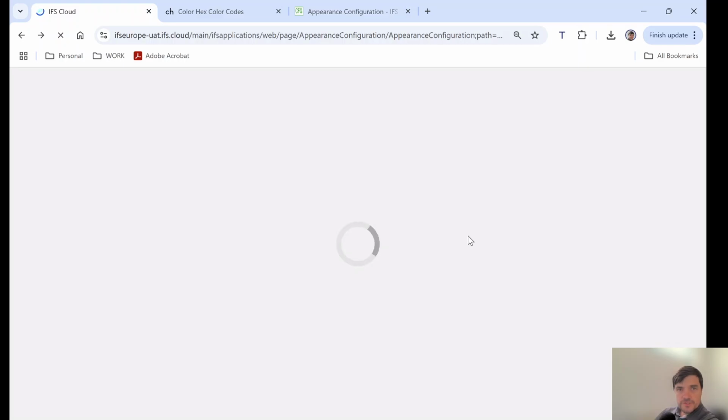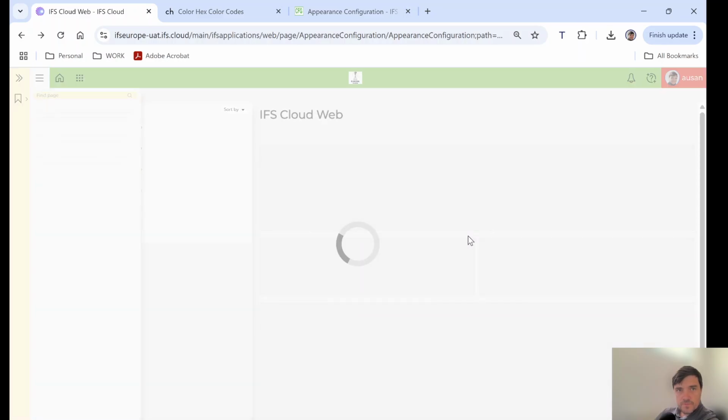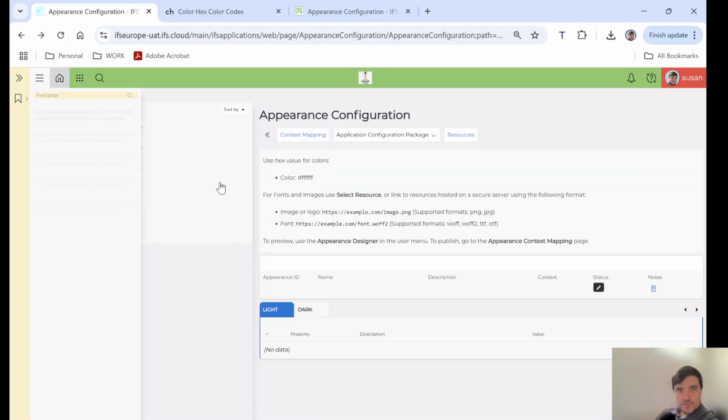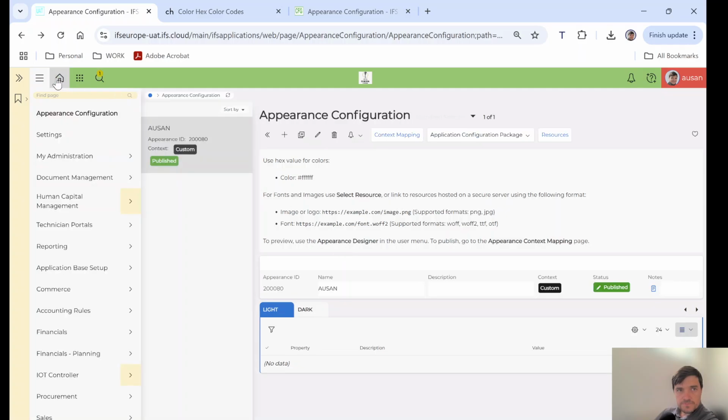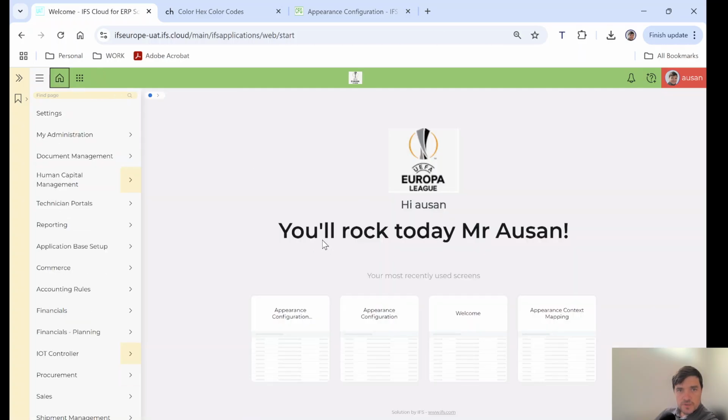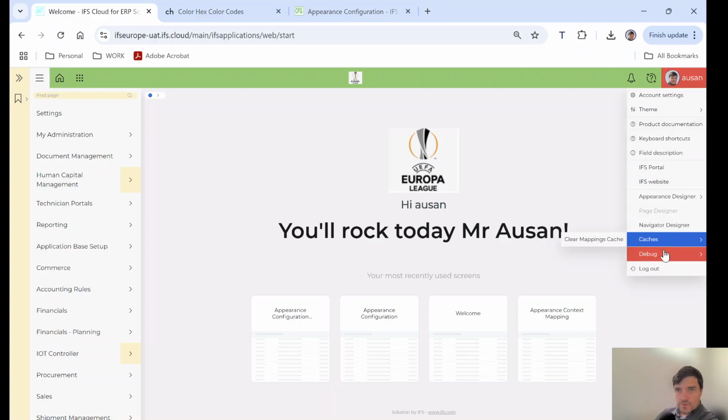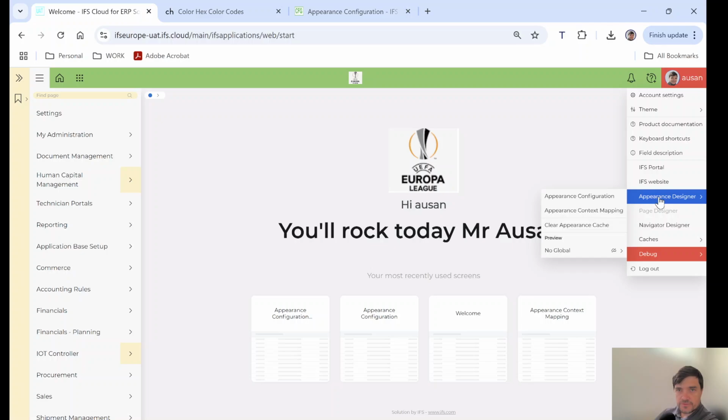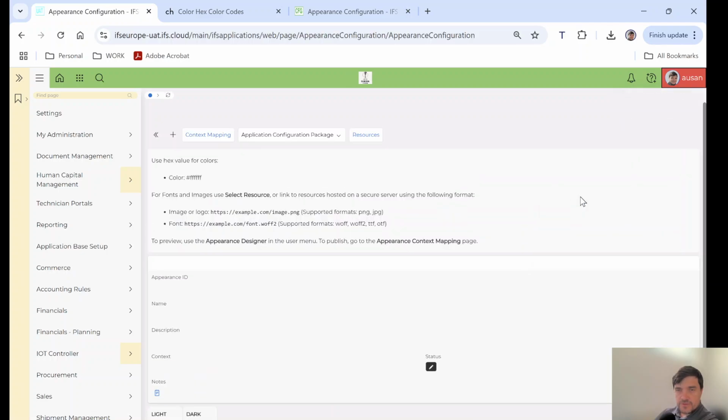And we should see the changes once we go to the main page. So if I press on home, my home is the welcome lobby page. And you see, you will rock today, Mr. Aushan, which is quite nice. Good, then we go back into Appearance Designer, Appearance Configuration.